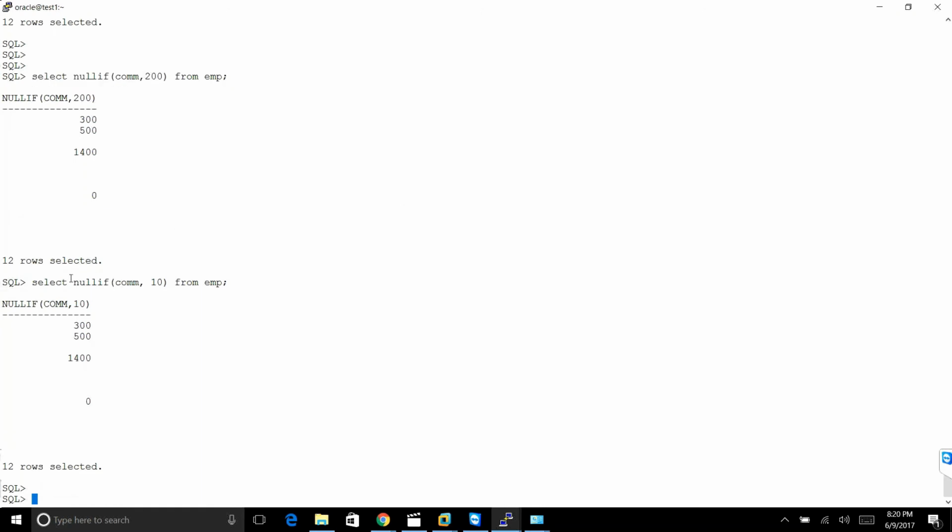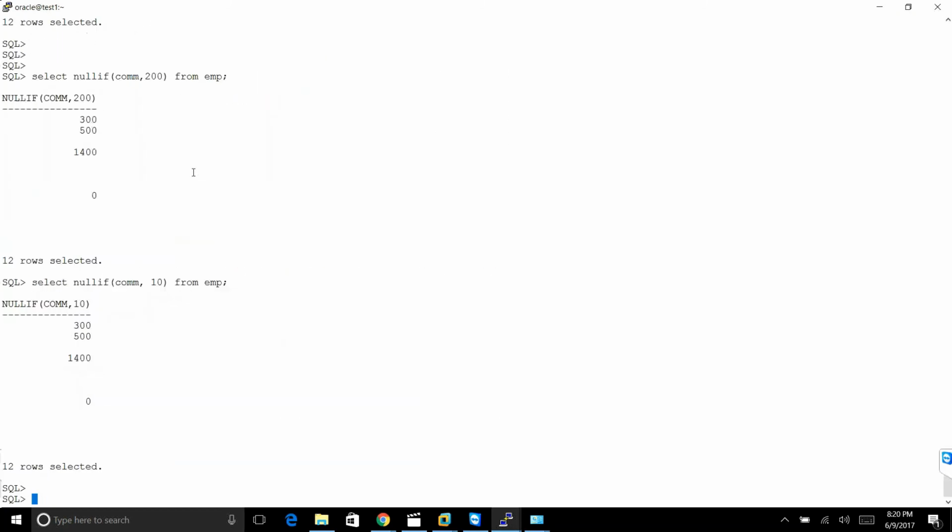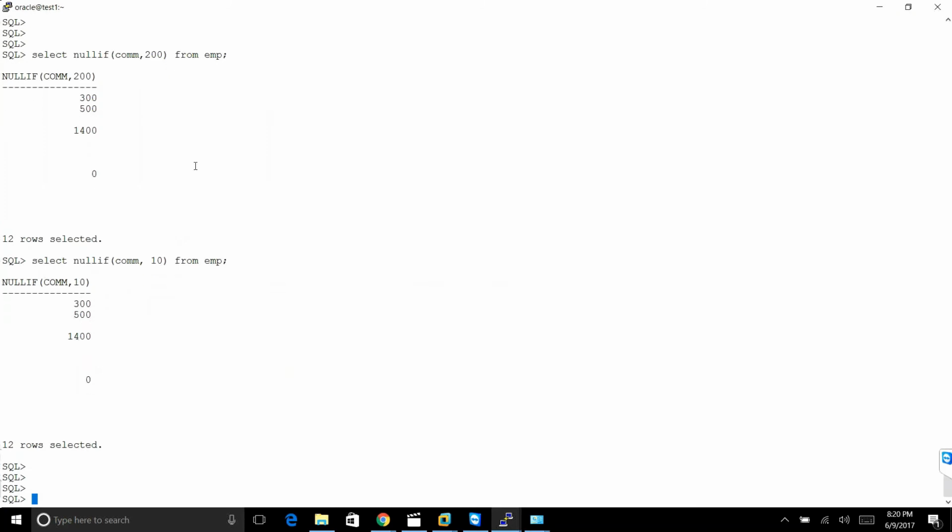Oh, NULLIF is a different function. And NULLIF is only for these values. That's a different function, sorry. That is NVL. I was comparing it with NULLIF. Okay, we'll deal with NVL after that.